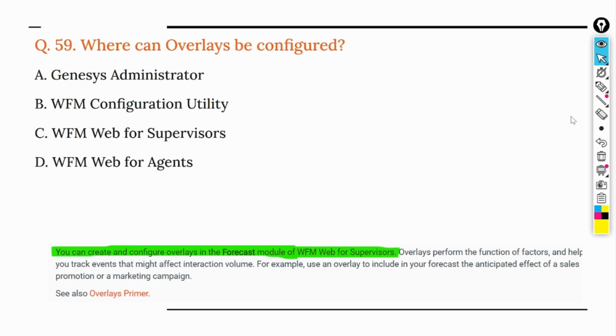Question number 59. Where can overlays be configured? I'll repeat the question. Where can overlays be configured? So let me go through the options. Option A, Genesys administration. Option B, WFM configuration utilities. Option C, WFM web for supervisors. Option D, WFM web for agents.